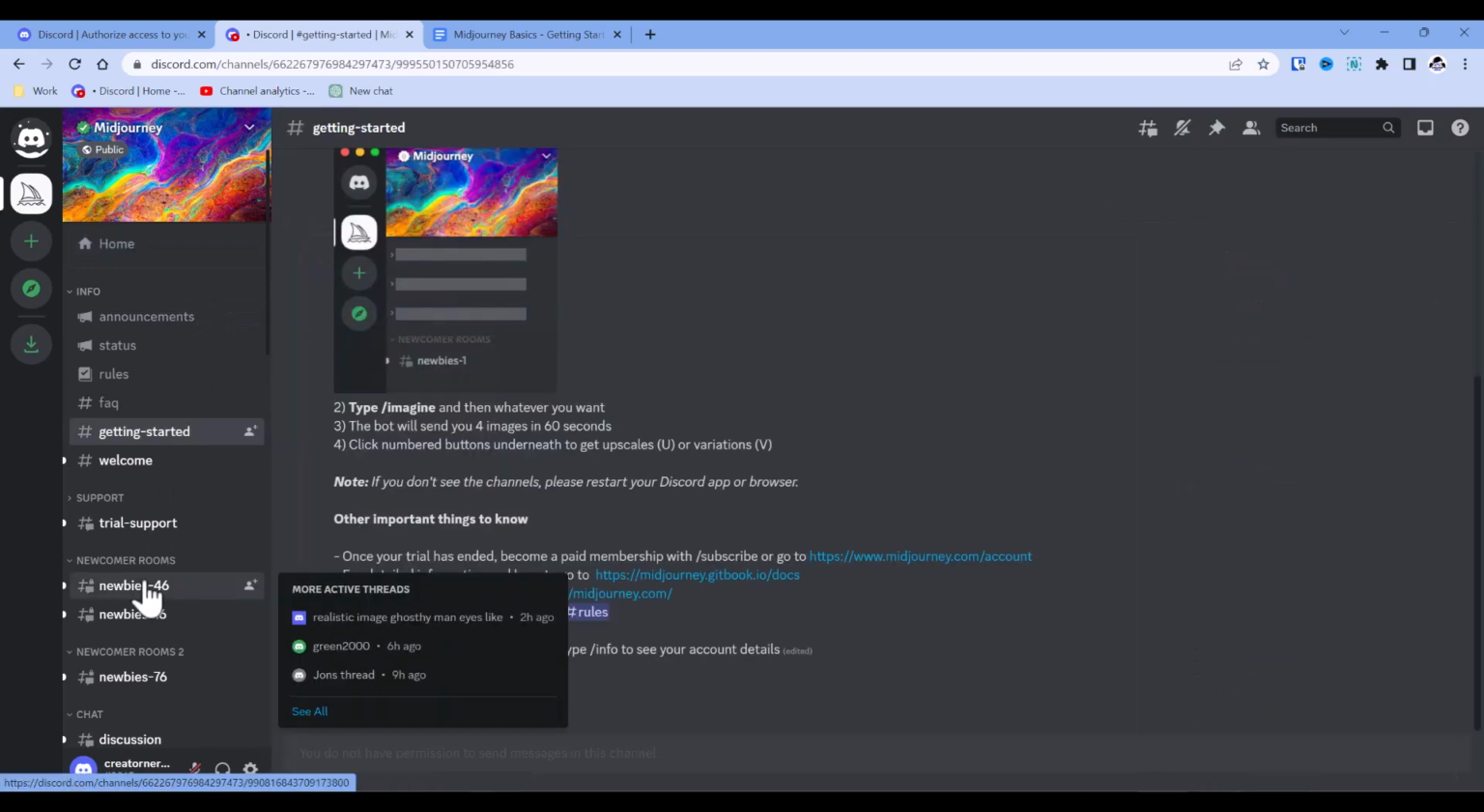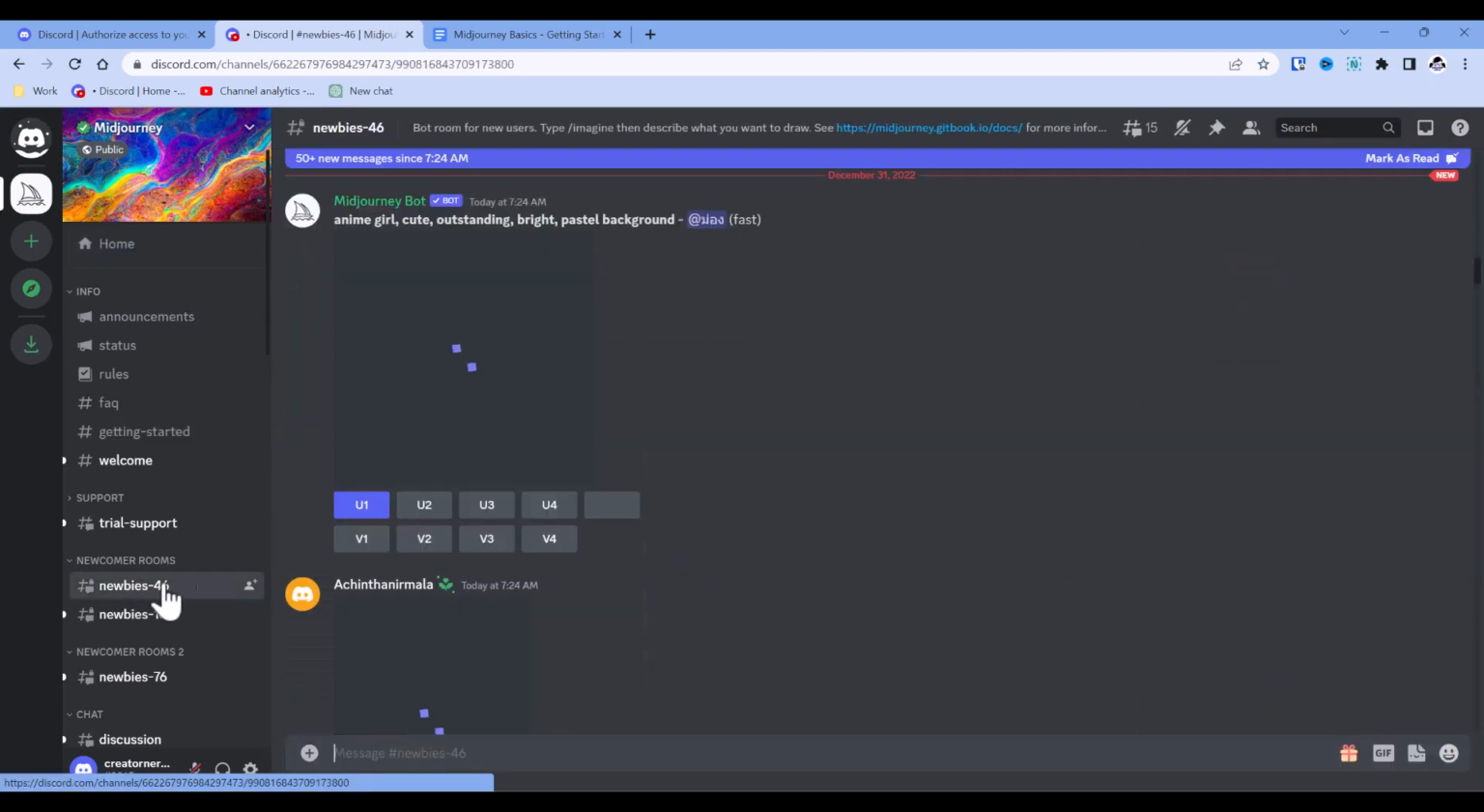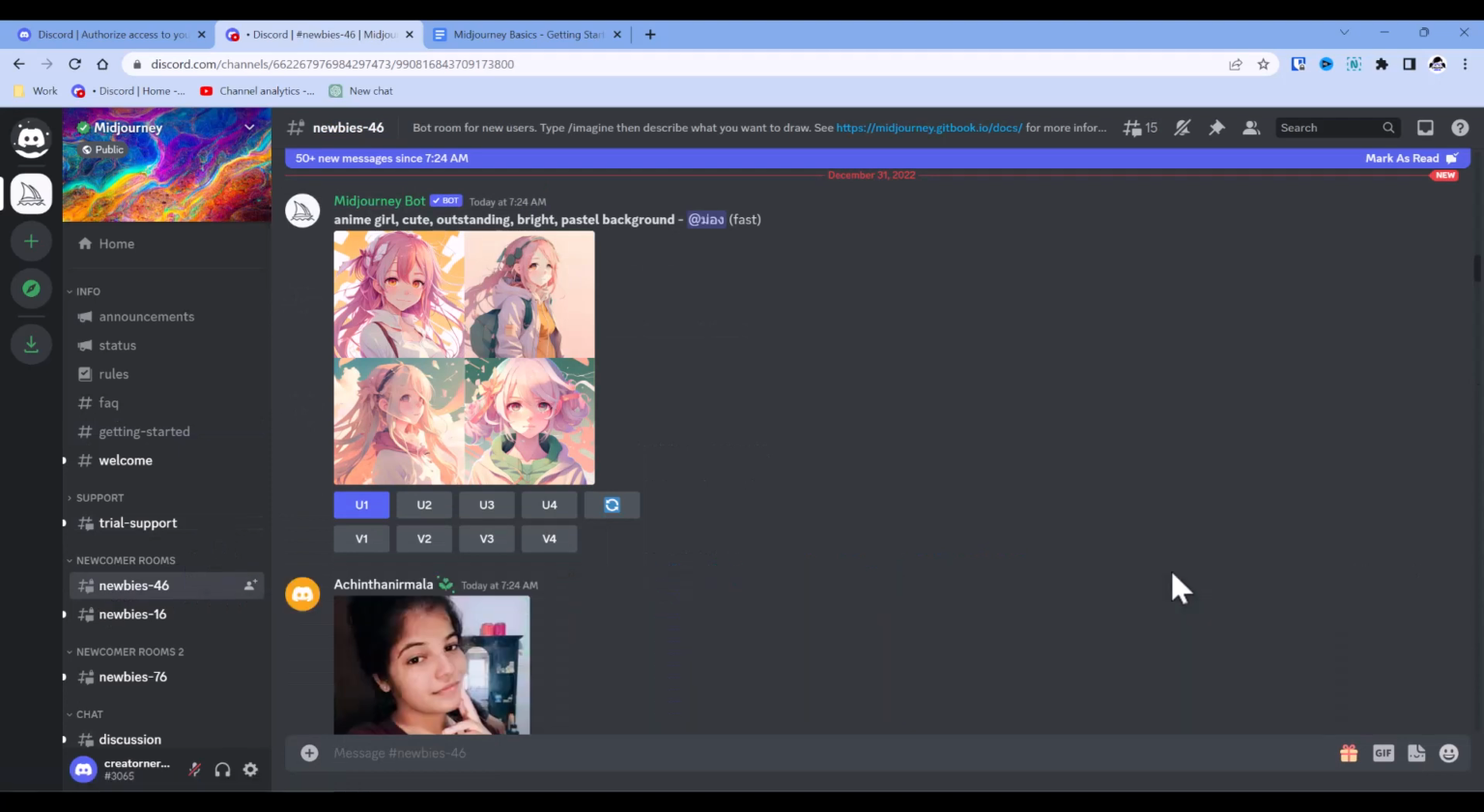As far as prompts go, let's go ahead and go to one of the newcomer rooms and just click one of the newbies. When it comes to getting started with Midjourney, prompts are the instructions that tell the AI what you want. How you phrase those prompts is key to getting the best possible outcome. So let's play around with some prompts and see what the results might be.